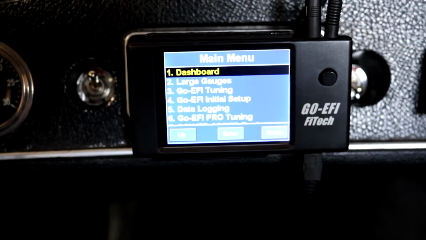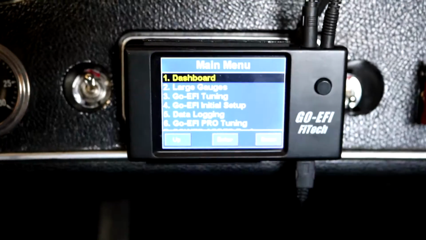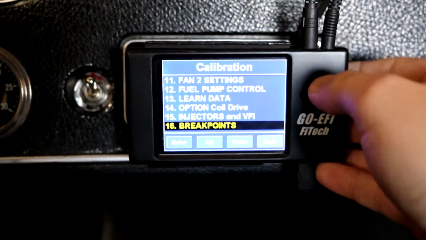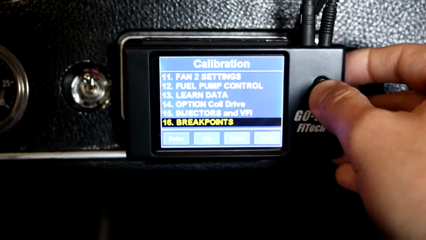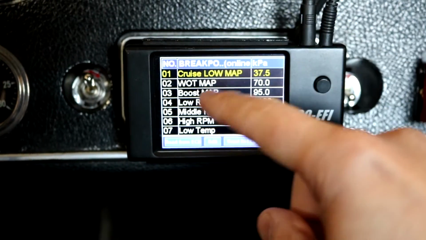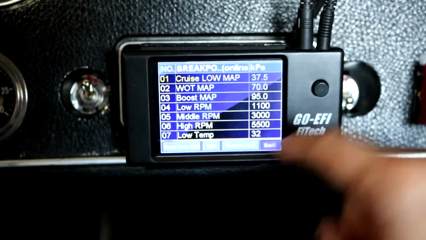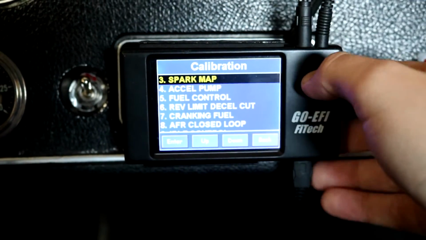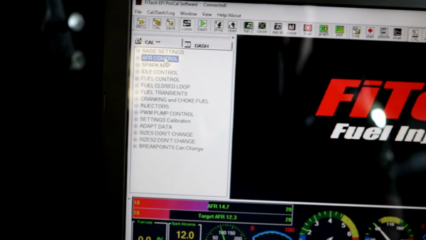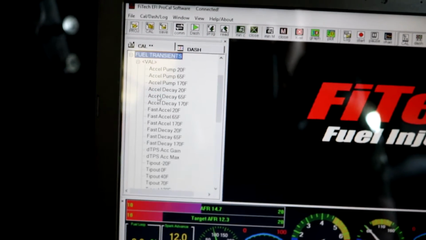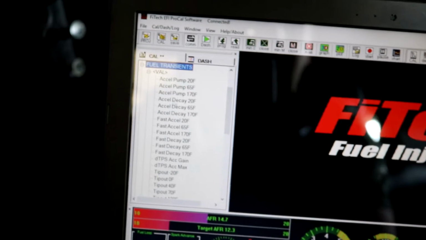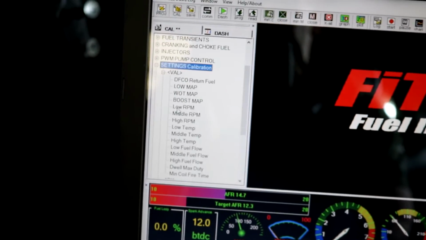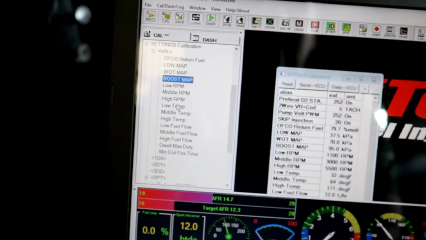Now, there are a couple discrepancies between the handheld and the laptop software. So if we go down to Go-EFI Pro Tuning, the first is Breakpoints, which are where your MAP sensors and RPMs are. And the other is just the name of Excel pump. So now over on the laptop, if I go to fuel transients, you'll see that's our Excel pump. And if I go down to settings calibration, that is our breakpoints.